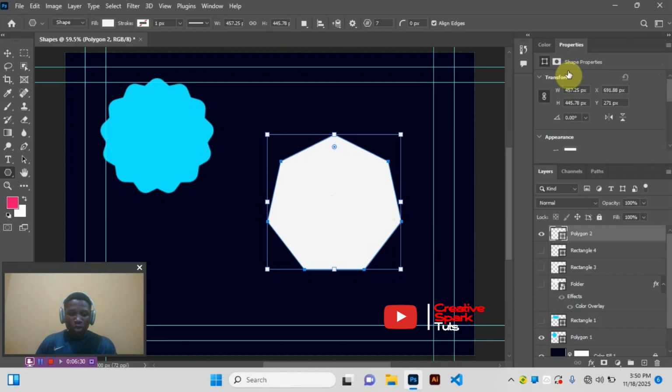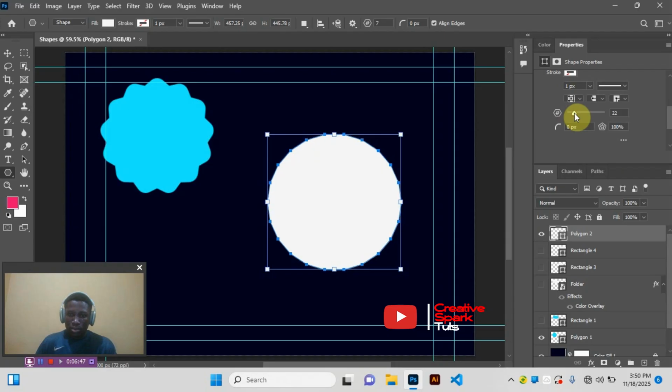So you come to the properties panel. Once it's selected, come to the properties panel, then with this shape here which has a hashtag in it, you can increase the number of sides of the polygon. Can you see that the sides are increasing? So maybe we can leave it at 10 or 8, any number at all is good.